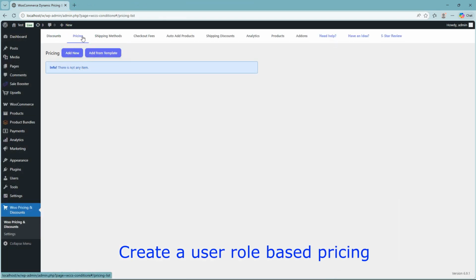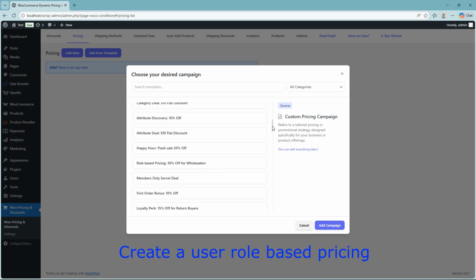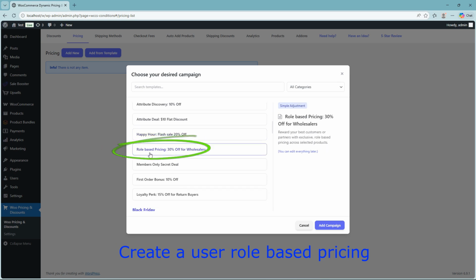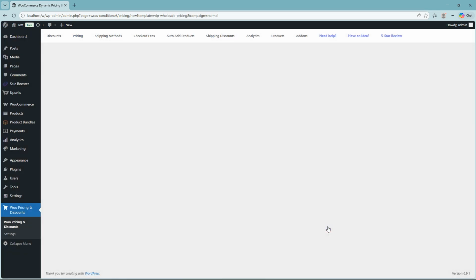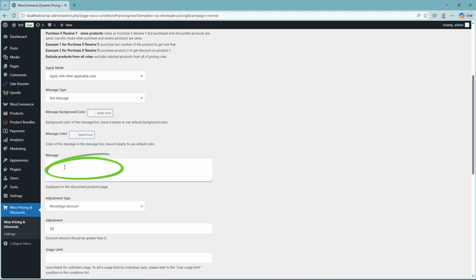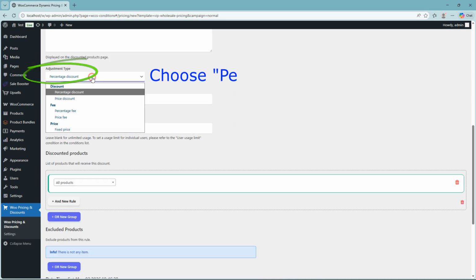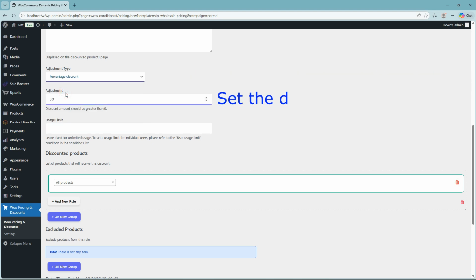Now let's create user role-based pricing. Open the Pricing tab, click the Add from Template button, then choose the role-based pricing campaign. After that, click the Add Campaign button to create it. In the message field, you can set a custom message for the campaign or simply leave it blank. Now choose percentage to give a percentage discount, or price discount to give a fixed dollar amount off. After choosing the discount type, set the discount amount in the adjustment field.